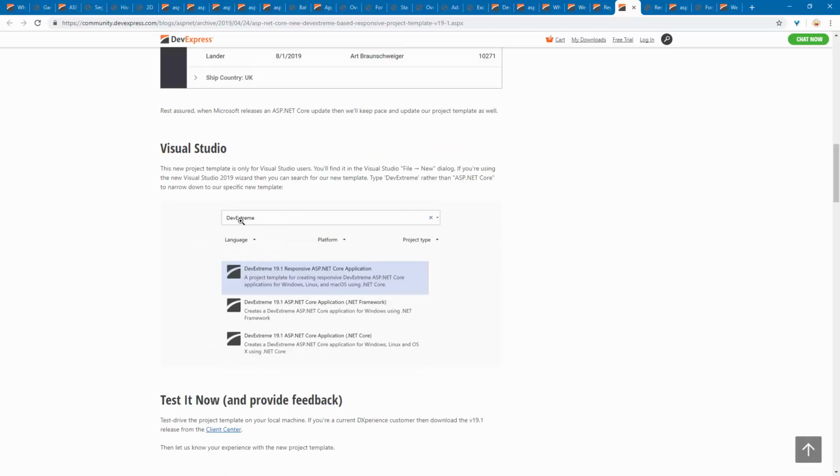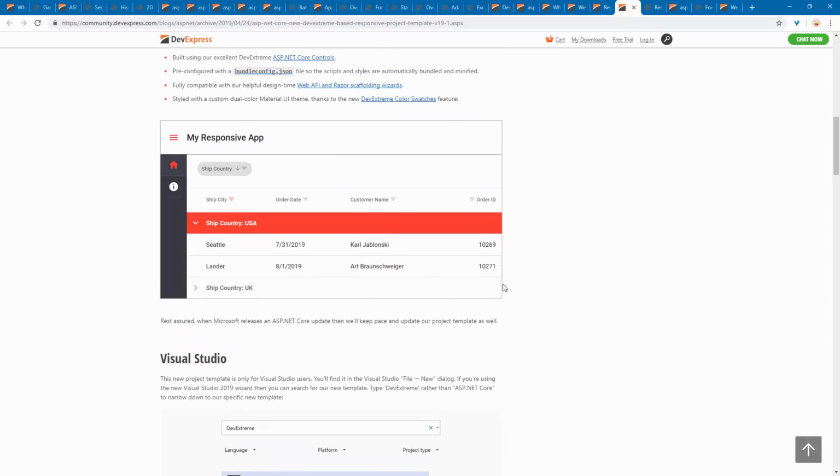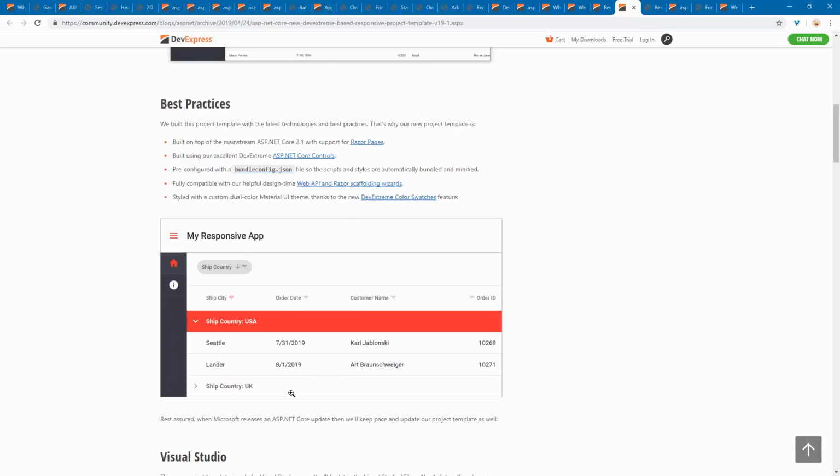So you'll find it if you just search for DevExtreme, and if you've got 2019 installed, you've got that. Either you love it or hate it, but it's got that new file new dialog. And in it, you can just type DevExtreme, and you'll find, if you've got our beta installed, the responsive ASP.NET Core application, if you have 19.1 installed, basically. So what's nice is as soon as you run it, the file new experience gives you a full application. And what's great is we built this using best practices. So as I said, it's built with ASP.NET Core 2.1 with support for Razor pages.